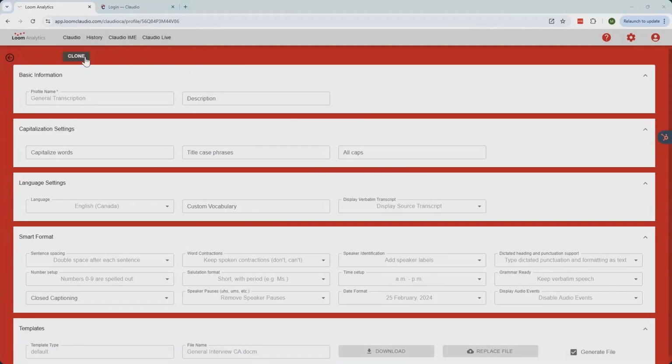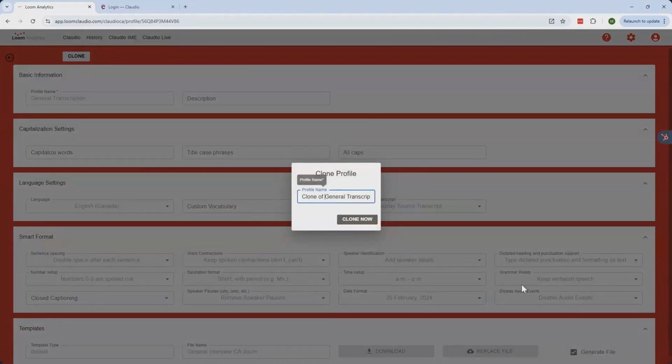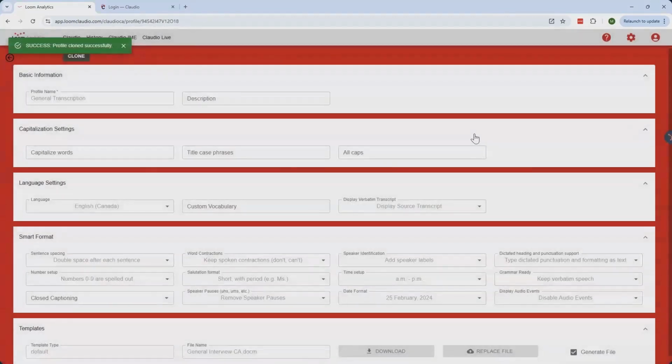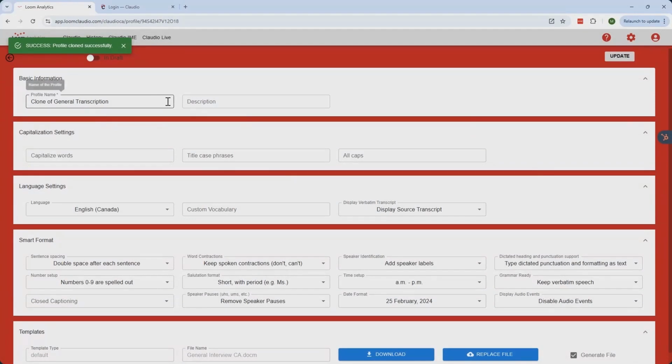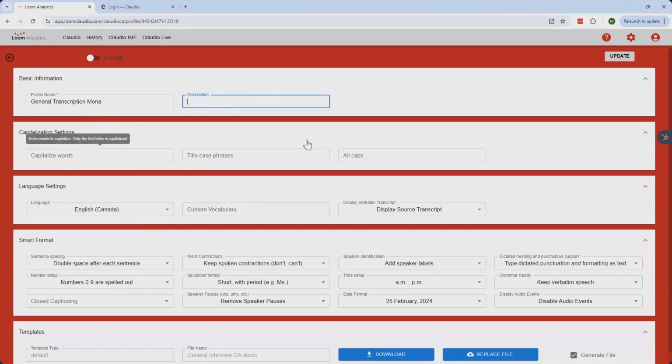Now, if you clone the profile, right, this is a profile that I can make edits in. I can call it General Transcription Mona. I can put in a description, whatever I want to call it.